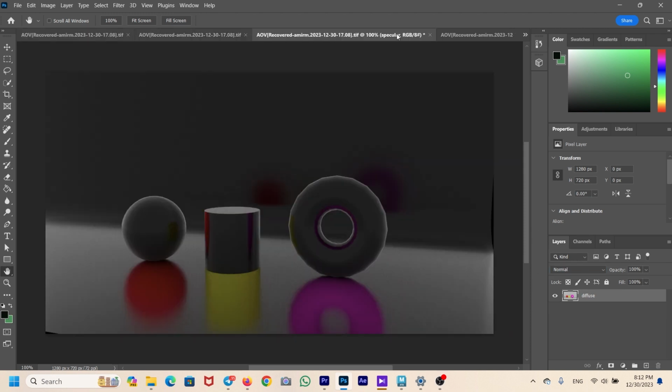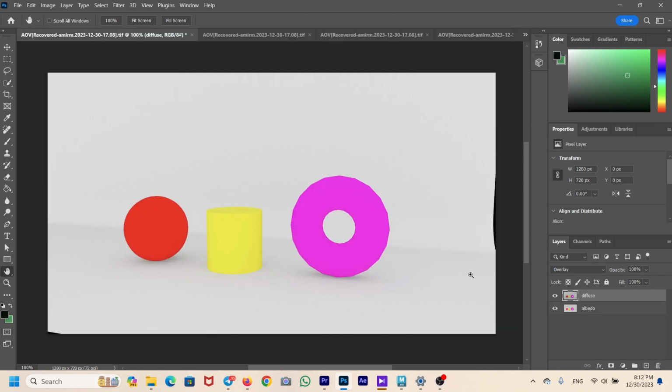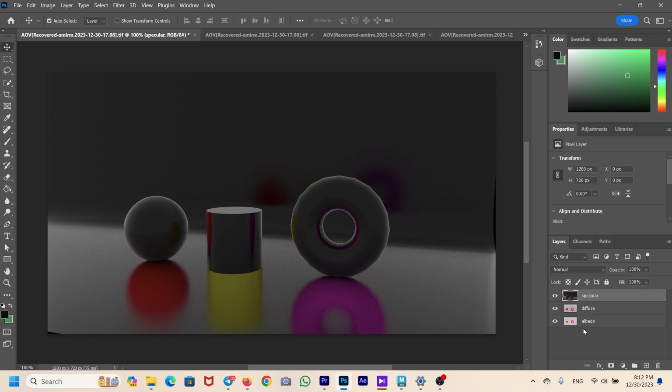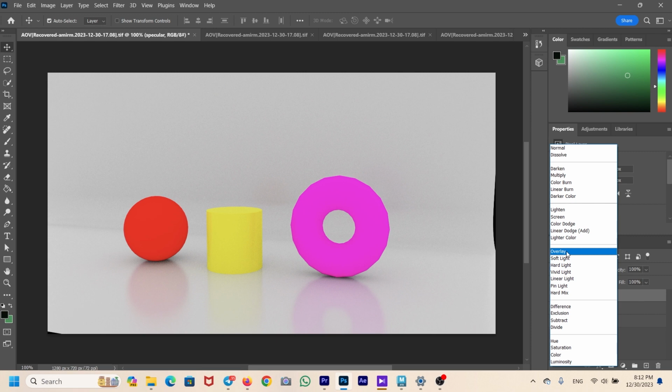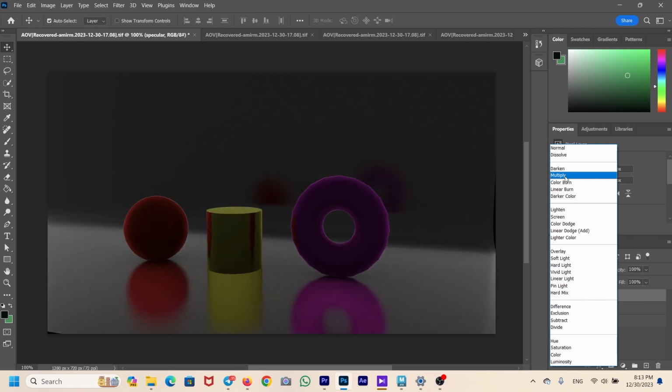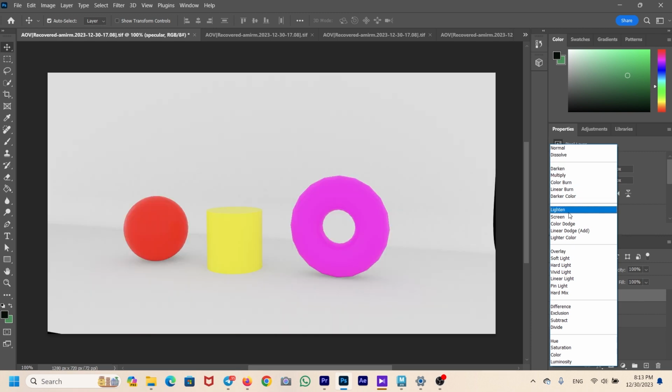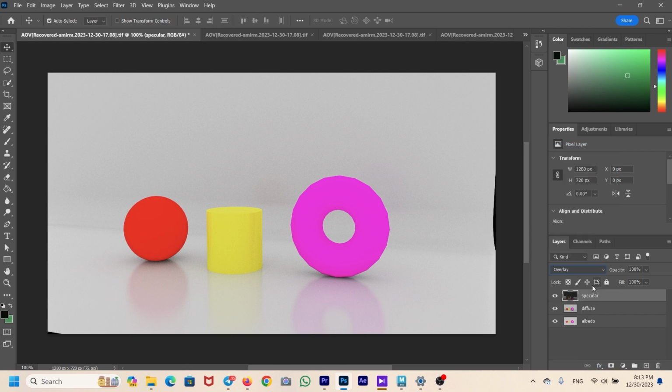Now I'm going to add specular, the same process as before. I'm going to hit Ctrl C on my keyboard, go back here and Ctrl V to paste this. And then I'm going to blend this, see which one looks better. And for here, overlay looks nice.